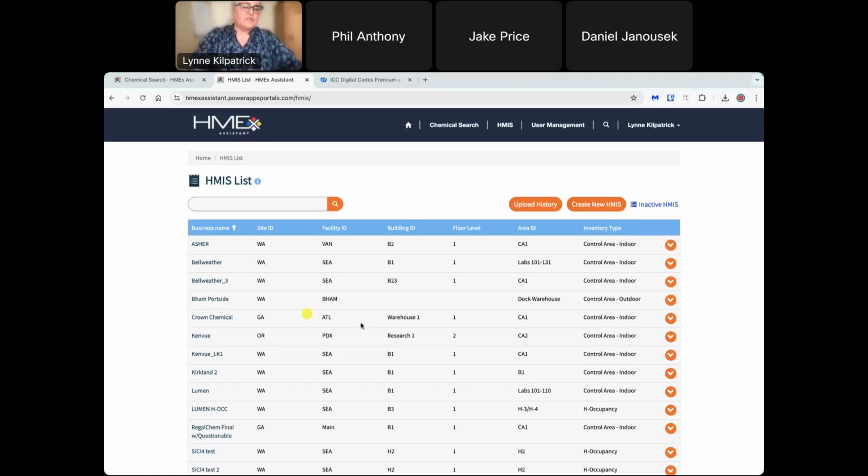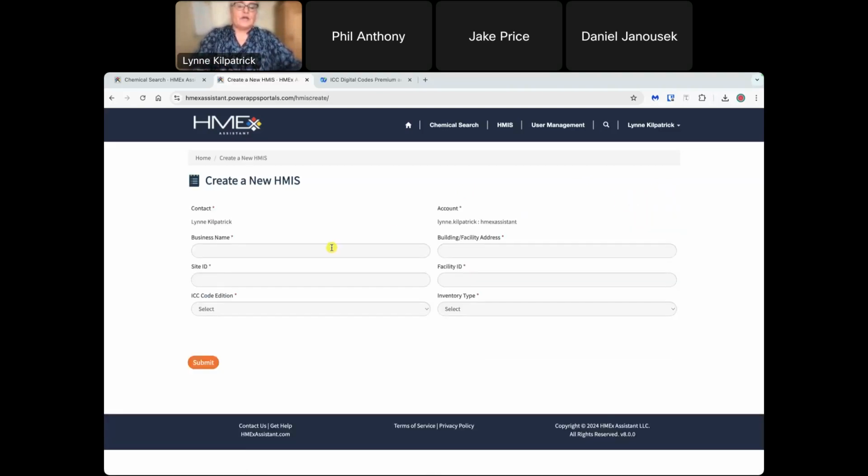So this is essentially just a list of the inventories that I've created so far. The way you would do this is you would create a new inventory. This is all user-defined information at the top here: site ID, facility ID. And again, you need to choose the code edition that you're working from. We go back as far as 2018, and 2024 is up and running.